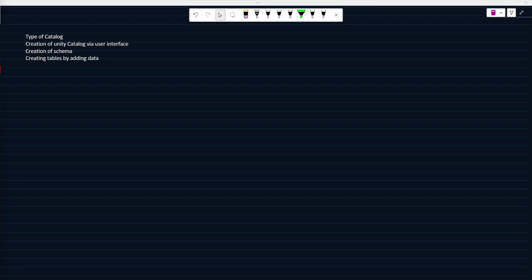Now, in today's video, we will be continuing from that particular step, okay? And we will see what are the different types present in Databricks for Unity Catalog. Then we will discuss how we can create Unity Catalog and what are the different ways. And then we will go through how we can create a schema as well as the table underneath it.